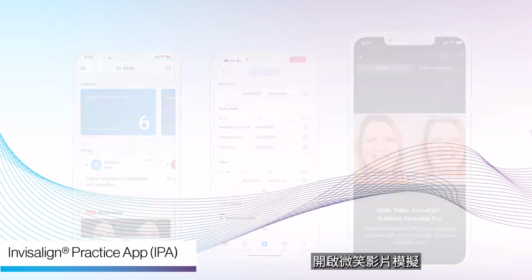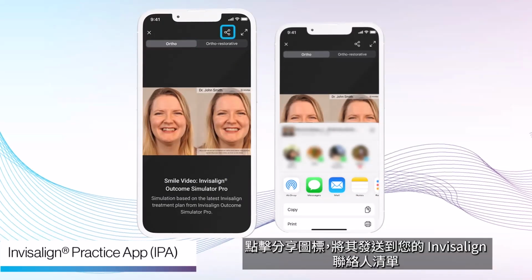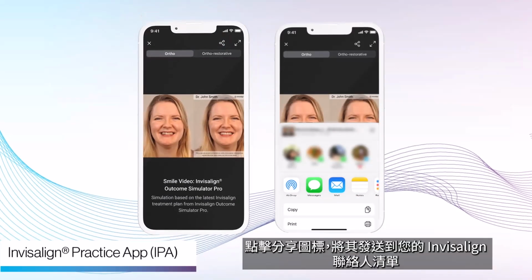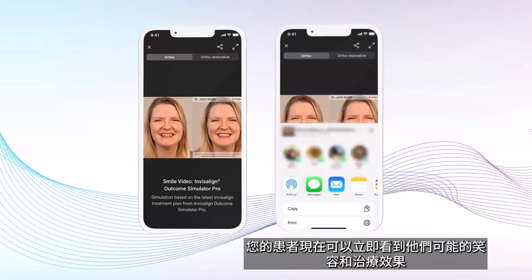Here's how. Open the Smile video simulation. Select the simulation type you want to share. Tap the Share icon to send it to your Invisalign contact list. Your patient can now view their potential smile and treatment outcome instantly.